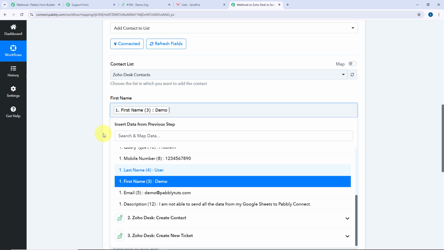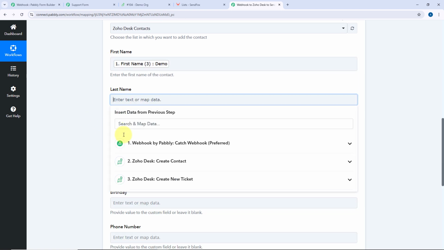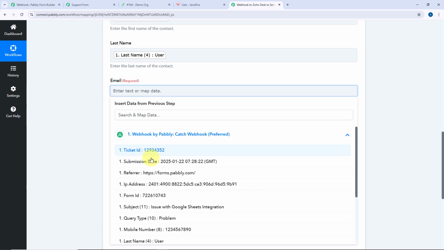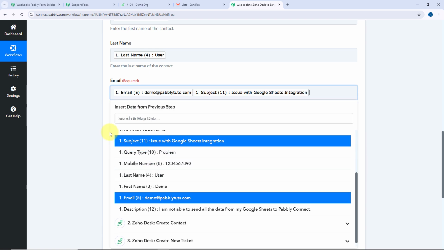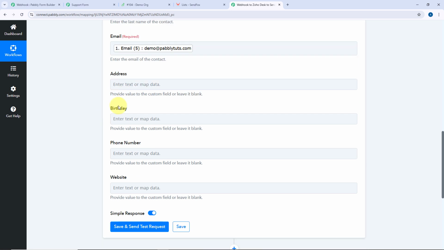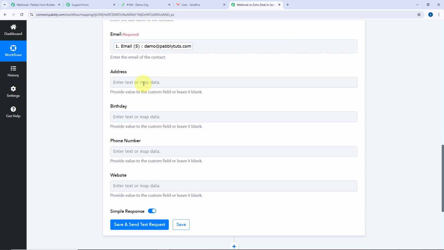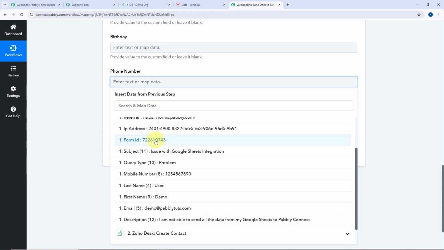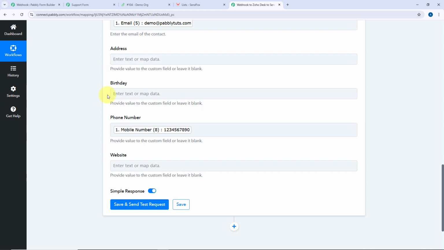So once again, we'll use the same process of mapping. Map the first name in the field of first name. Then we are going to map the last name. Then once again, we are going to map the email address over here. Then after mapping the email address, let's map the address. But we don't have the address, birthday, and website, and all three fields are not mandatory, so you can just ignore them. But we have the phone number, so we will be mapping the response of mobile number over here.